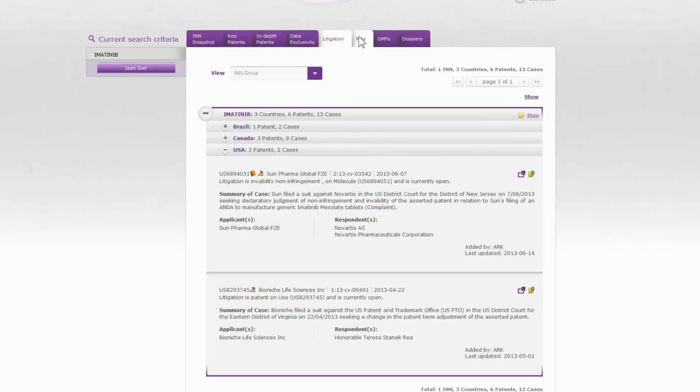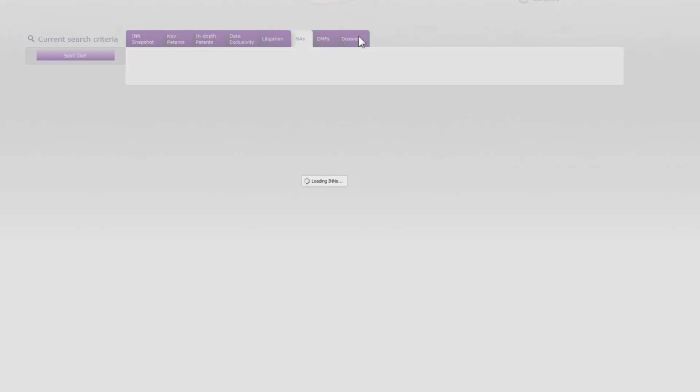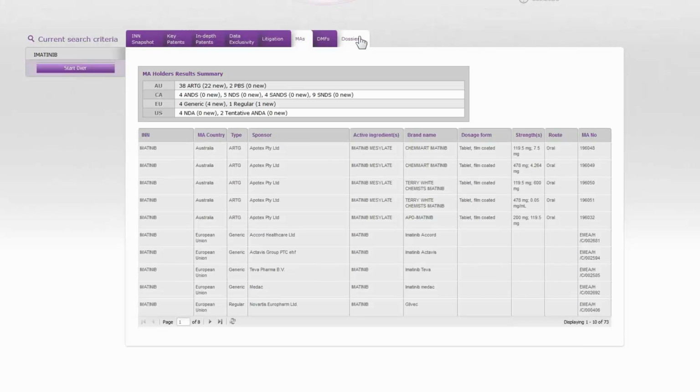Marketing authorizations are shown for Australia, Canada, Europe, Great Britain, and US approvals, including tentative approvals where available. The marketing authorizations are summarized in the table at the top of the page, details of which are shown in the table below. Tables again can be sorted and rearranged to suit the user.